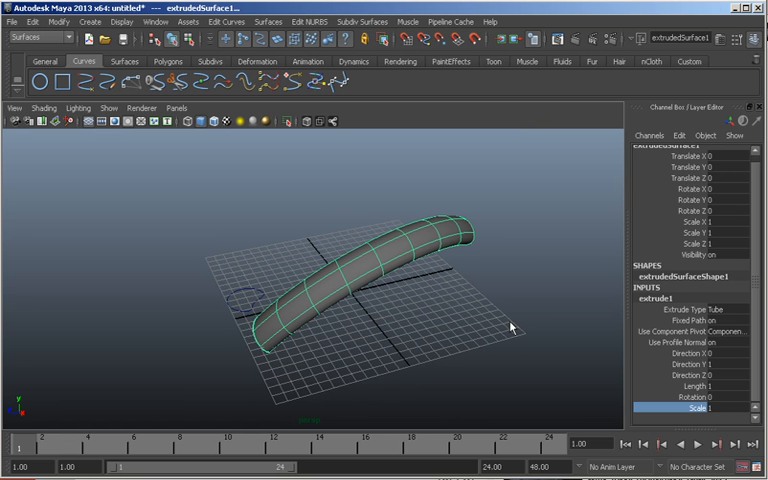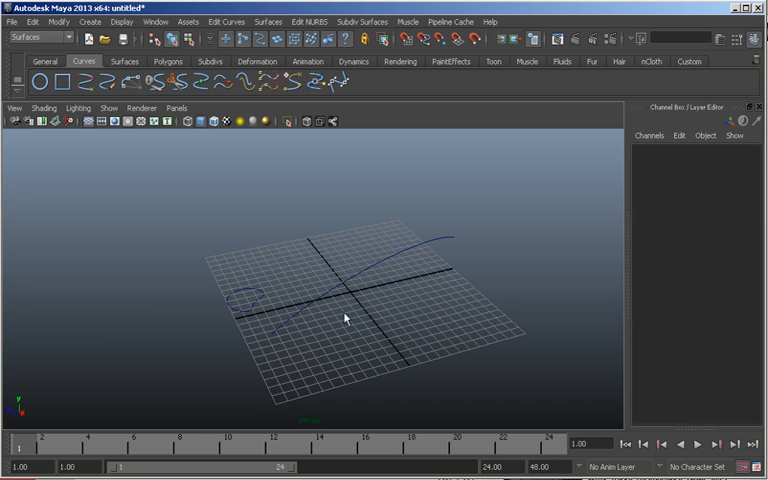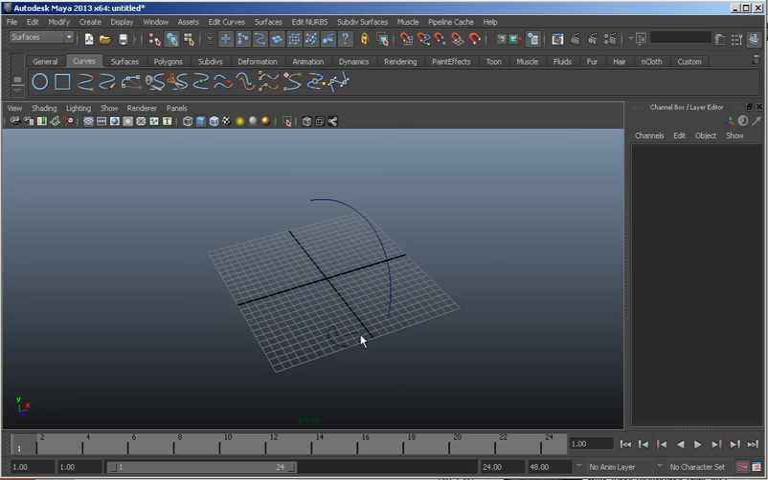So I'm going to show you how to do a couple of things that you would typically want out of an extrusion tool, like say if you wanted to twist it or have it taper off at the end. So let's get rid of that. Quickly, before we get into that, I just want to show you one more thing.